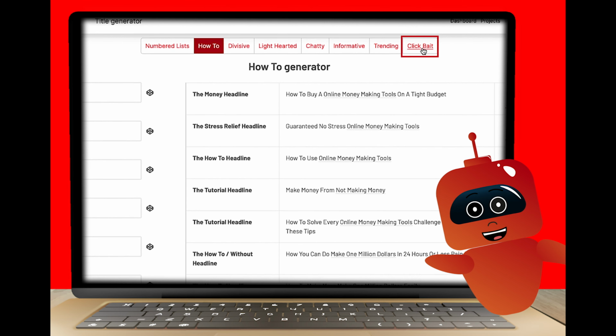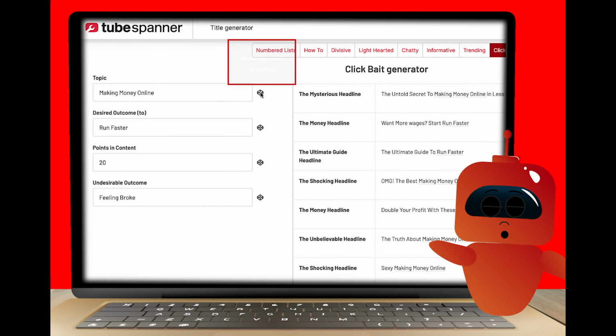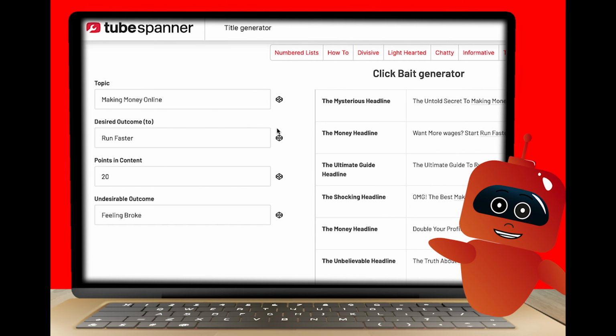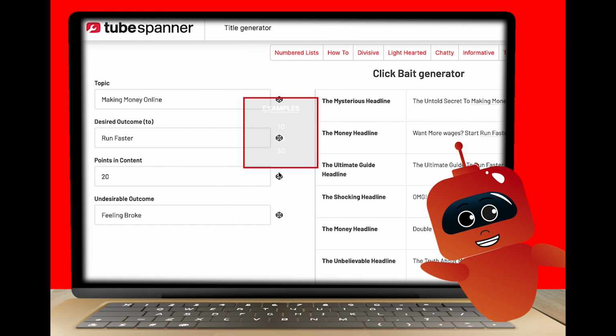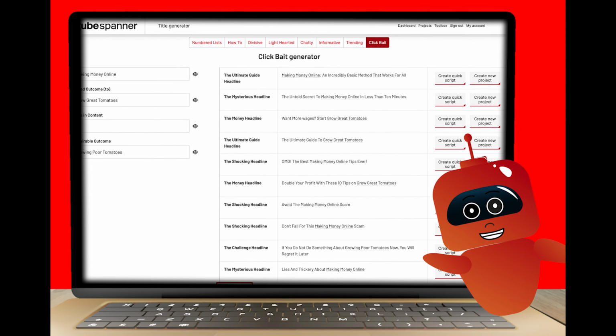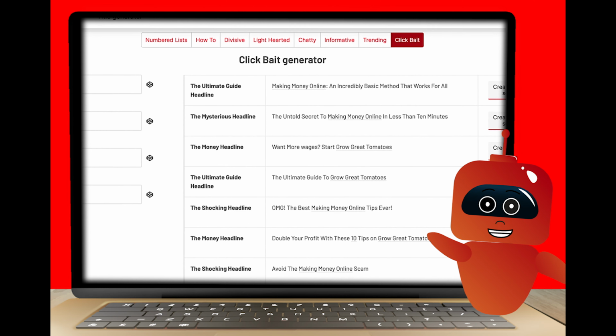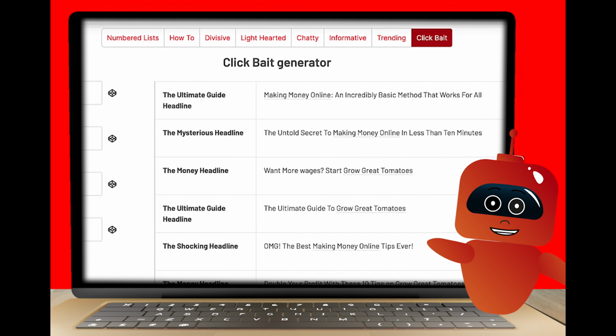Let's pick something else. Let's pick a clickbait title. Now you can see it'll pick default examples here, so you can see the sort of things it's asking you to put in. And if you're not sure, you can hover over the tooltips here to get more ideas. Off you go. Infinite numbers of clickbaity titles right here. And if you put in topics which are trending, this will give you some great titles for your videos.